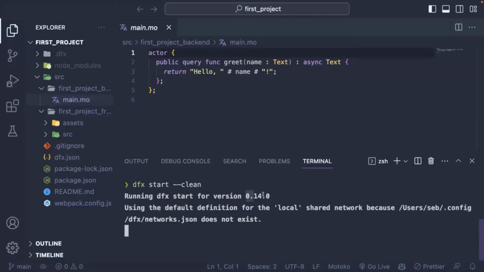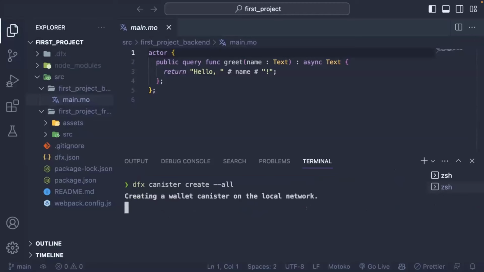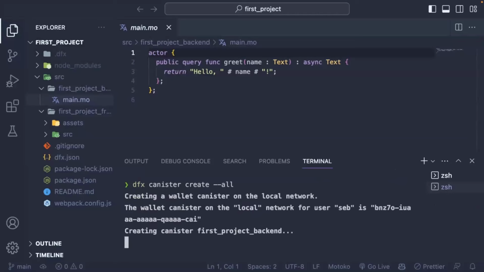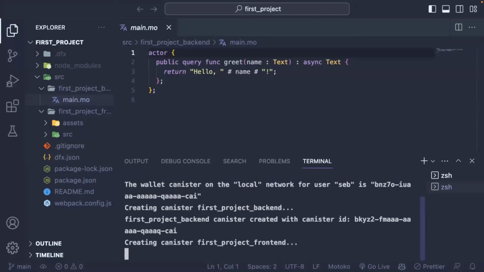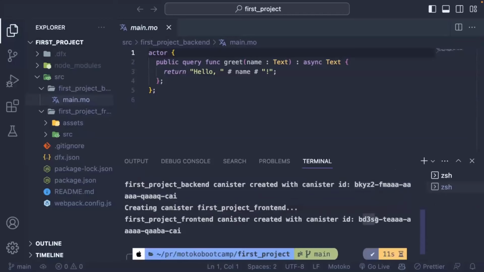Okay, so we are running 0.14 and we need another terminal because this one is going to be used for the replica. Now we can run dfx canister create, and we need to add the all flag because we want to create the backend and the frontend. This is creating a wallet canister. This wallet canister is going to be used to deploy other canisters. And we are creating 2 canisters. The first ID is this one, and the second ID is this one.